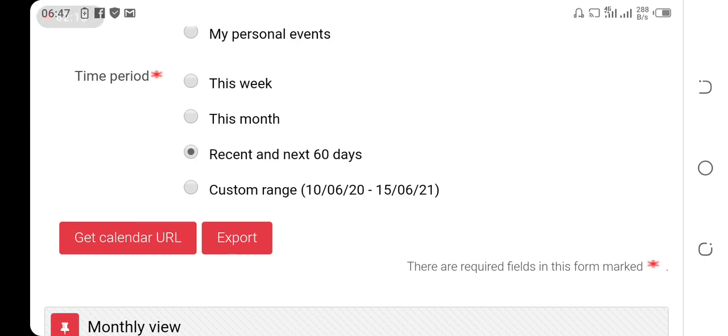This export calendar is limited. We only install the calendar you export now. So if no events are added tomorrow, you won't see them. But if you export URL and you add URL to your calendar, it will always synchronize from the website. So get calendar URL. Let's touch that.